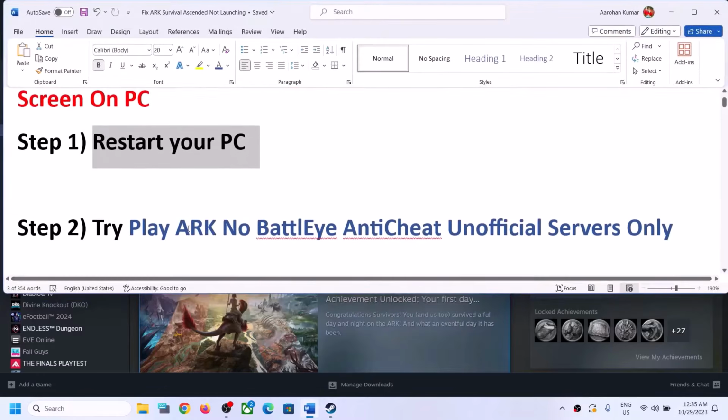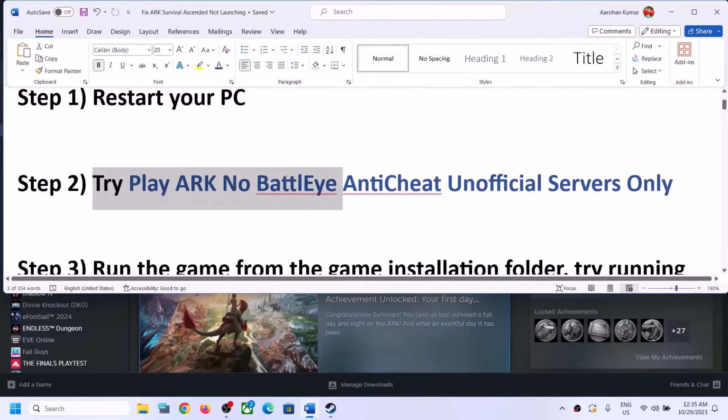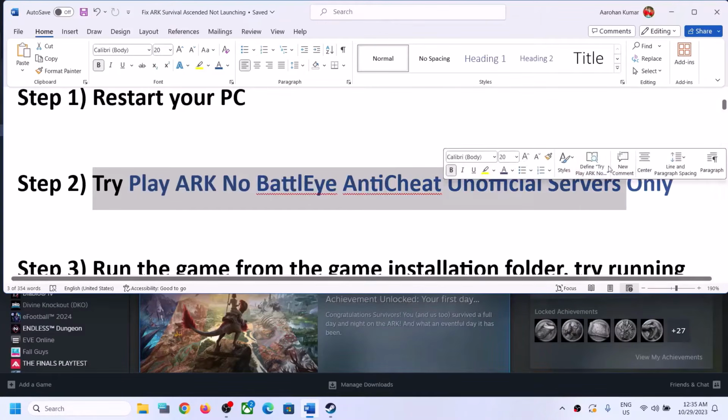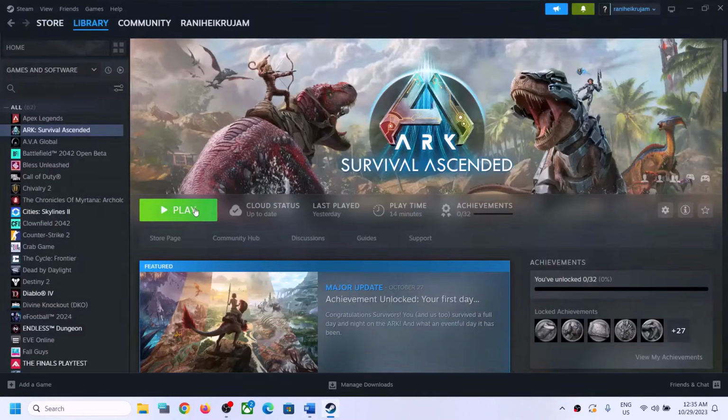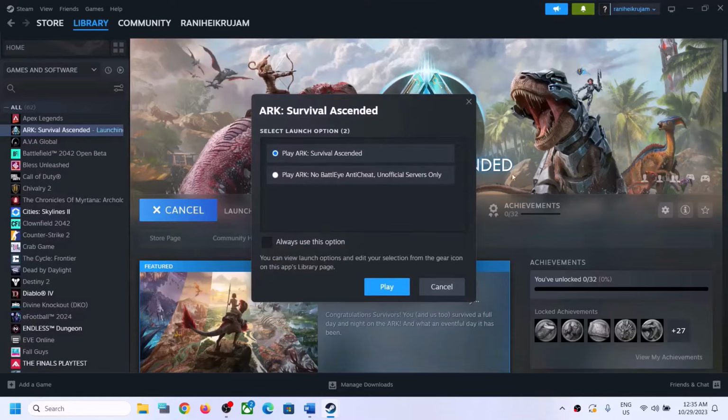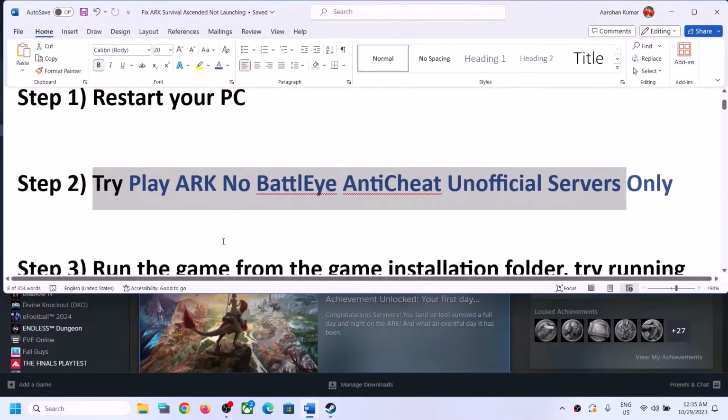Next step is to try Play ARK no BattlEye anti-cheat unofficial server only. So when you launch the game, click on play. You can try this, select this, put a check over here, and then click on play and launch the game. If you are already playing this, then you can try something else. So first of all, try this and then check. This has worked for many players, so it might work for you.